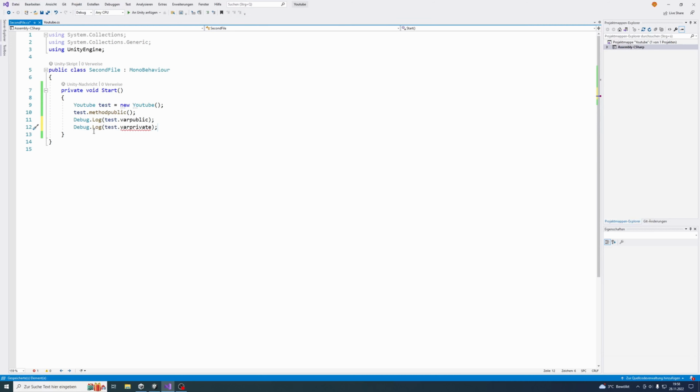So as you can see, if I write, like I did here, two debug log statements, one for var public and one for var private, only the one with var public is correct. The one with var private is incorrect because it can't find the variable var private. So as you can see, it's the same for the variables as it is for the methods.